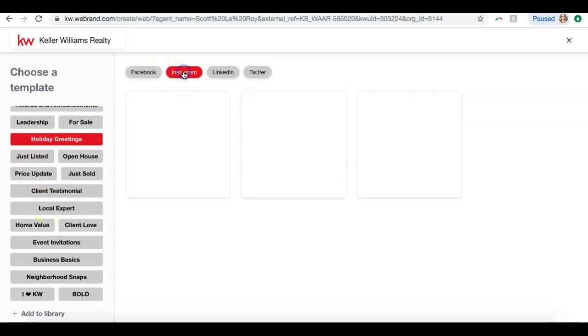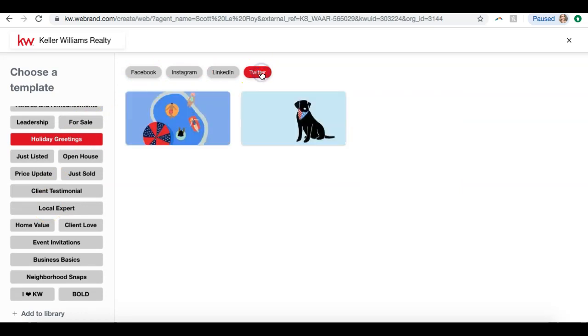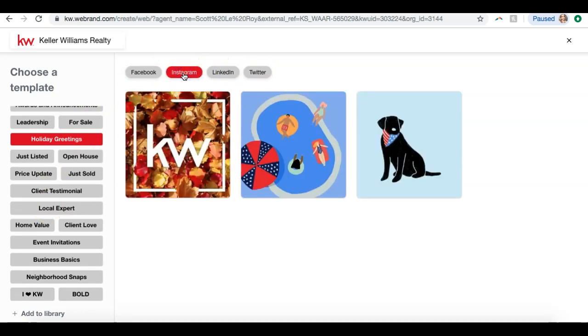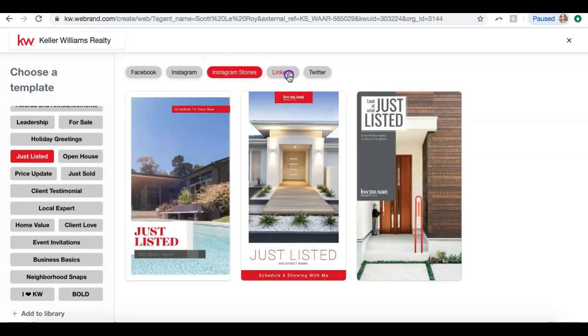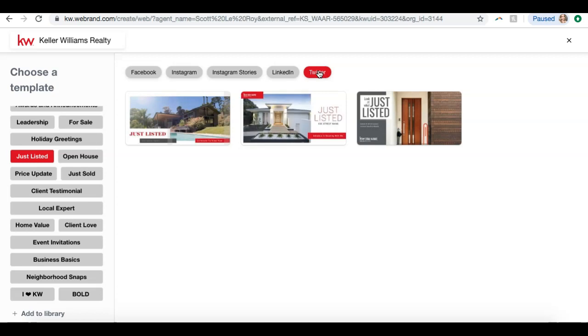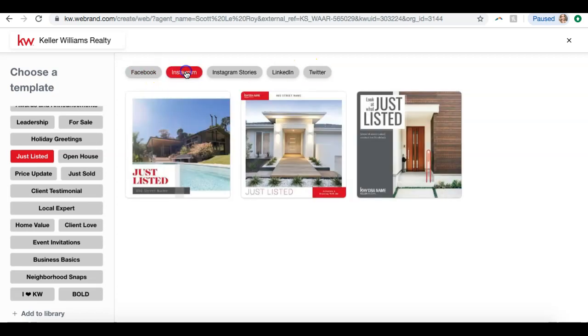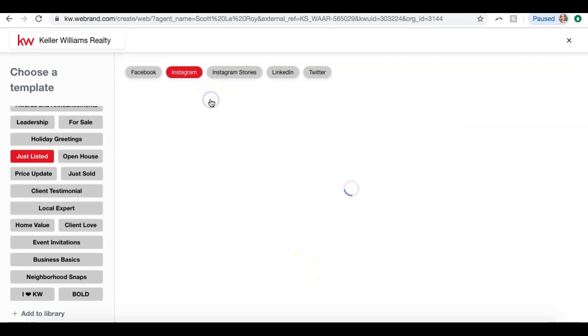So you can choose Facebook, Instagram, LinkedIn, or Twitter. You can see they're all formatted to fit those different social media channels. So I'll just keep on going with just listed. And you can see they have these beautiful templates. So I can create a just listed post for Facebook, Instagram stories, which is cool, LinkedIn, or Twitter. Just do Instagram. They are the perfect square size. You can choose which template you like best and click the Use button.